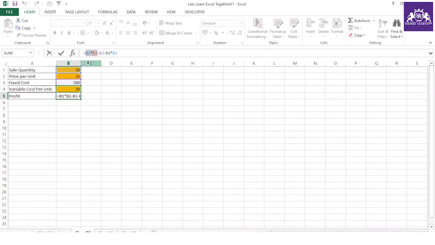All right, let me show you the example step by step. Press F9. This is the amount. Then fixed cost is actually 200. So you can see we are subtracting fixed cost. Press F9 guys, 200, and then B4 and B1. What is B4 guys? Variable cost per unit.